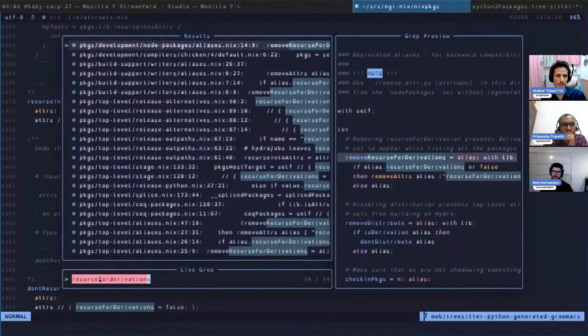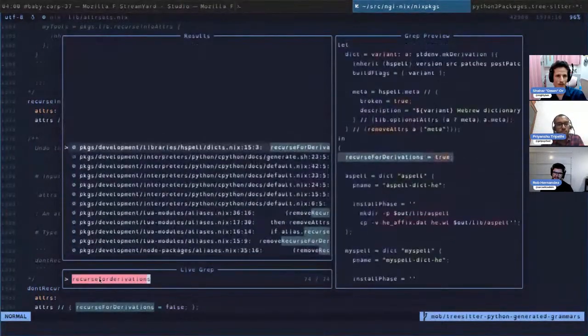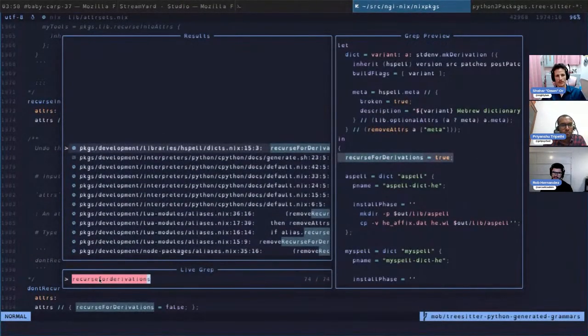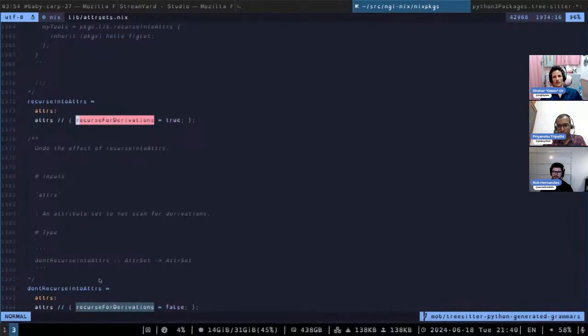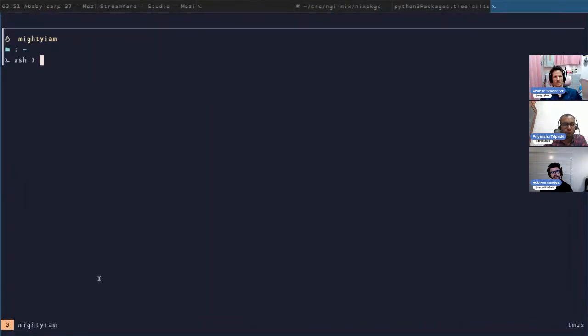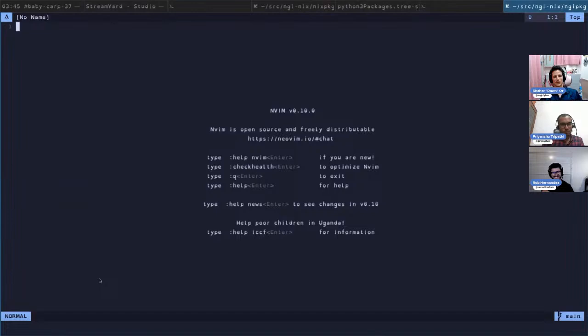I was gonna say, should we just go look in the commit history for anything that you've recently done? It's in NGI packages. Okay, I believe it's in here. Here's another shell, NGI packages. I don't know if it's still there. This is being refactored recently.